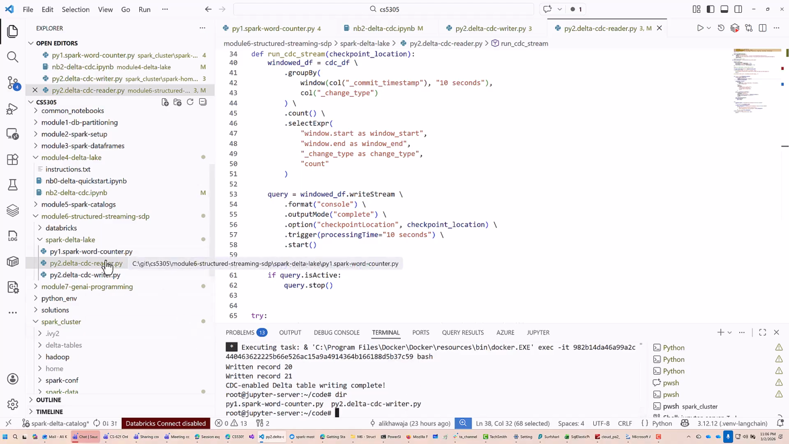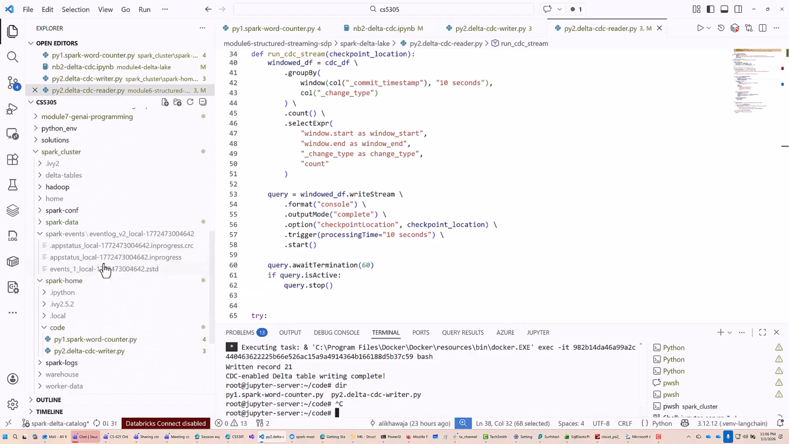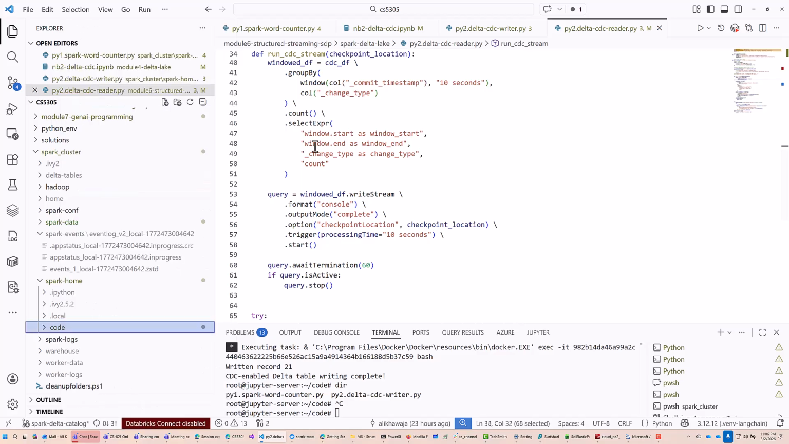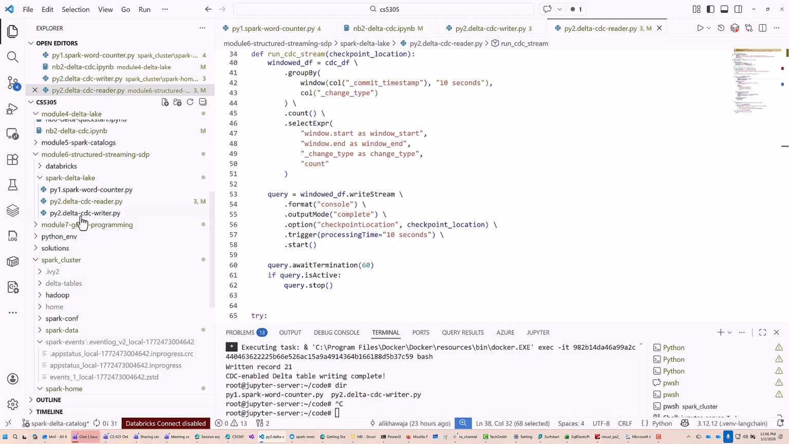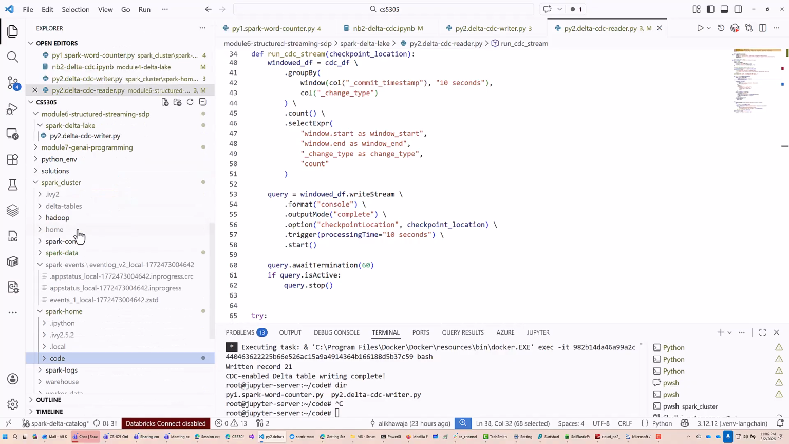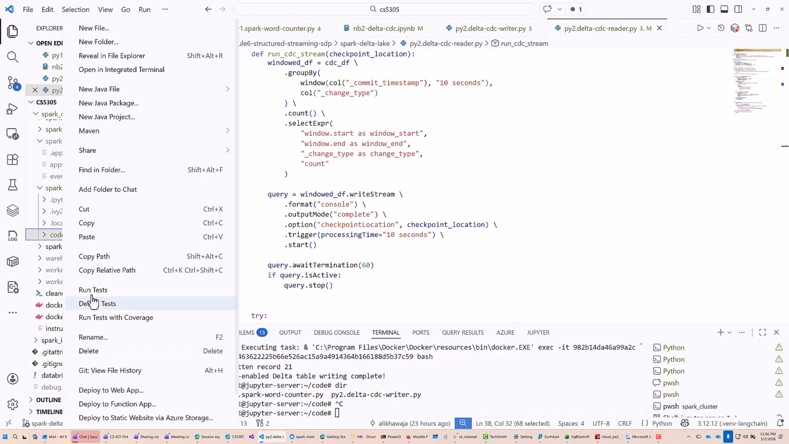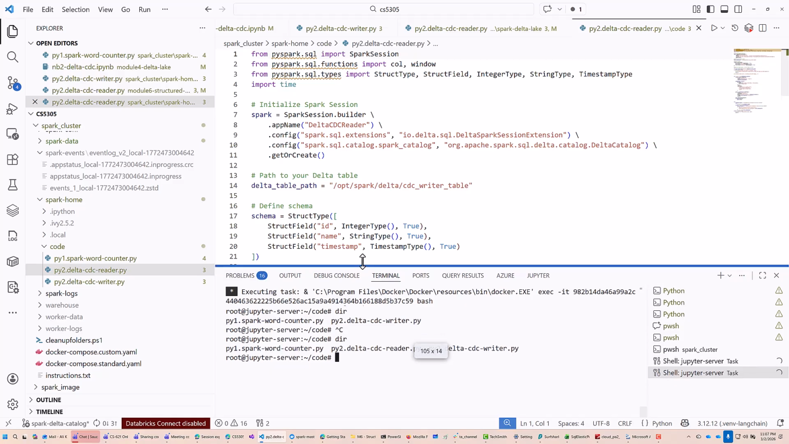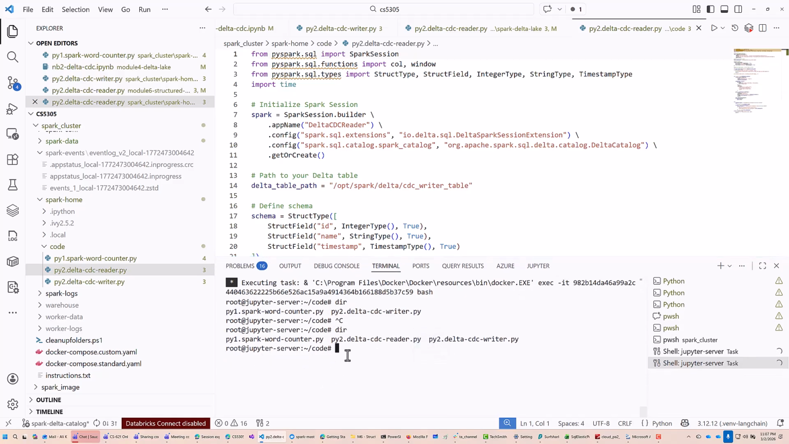So I go back over here, and I'll put this in my code again. This file as well. Sorry. Go back. Reader. Copy. And paste. Okay. So if I do this, मैं अपने container के अंदर बैठा हूँ, I can see this file over here, right? So I can say again Spark submit and py2, and I want CDC reader this time. Yeah, let's see what happens.